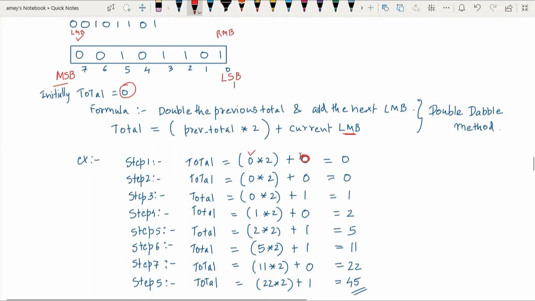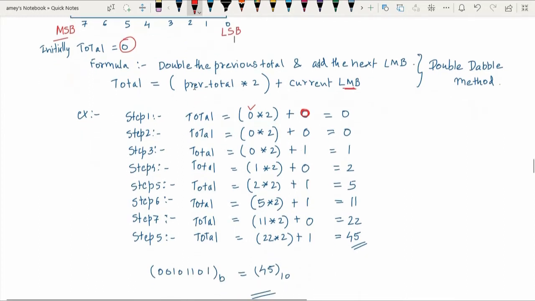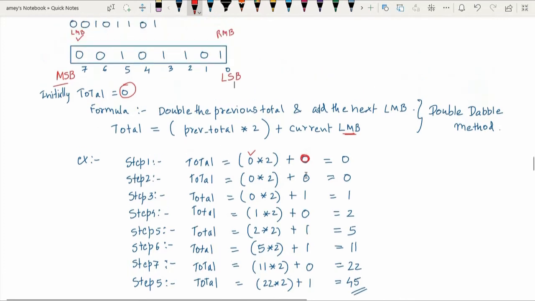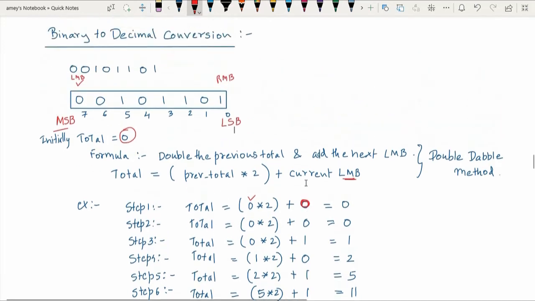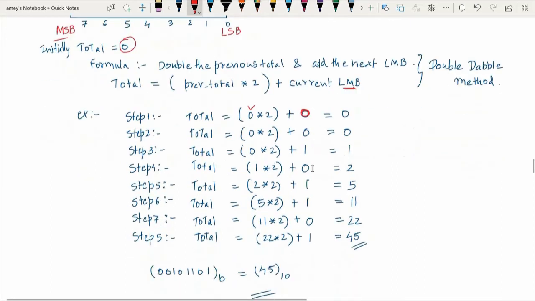So that I added. When you do this multiplication, 2 into 0 is 0 plus 0, the total value is 0. Again in the formula, the next total will be the previous total, that is 0, into 2 plus the next leftmost bit. I have already considered this leftmost bit, so the next leftmost bit is also 0. That's why the value here is 0. Again the result of this calculation is 0.